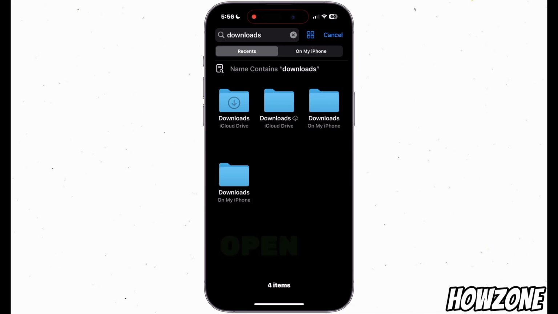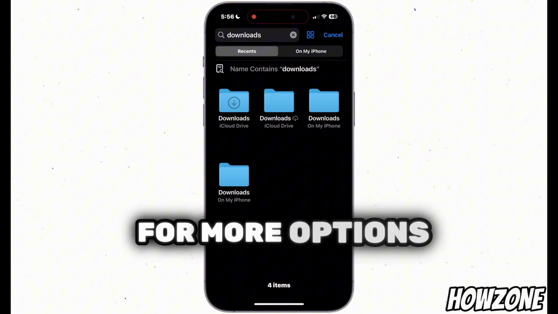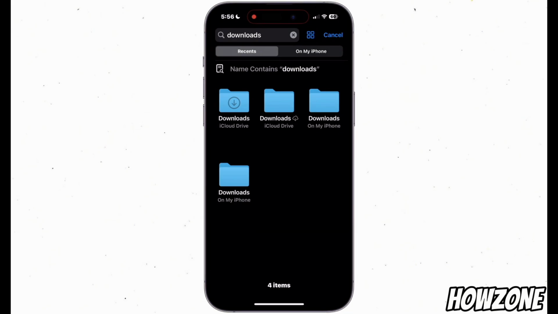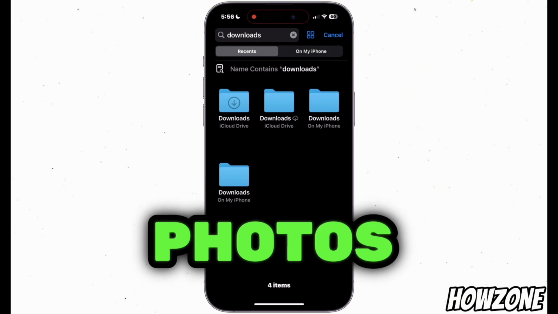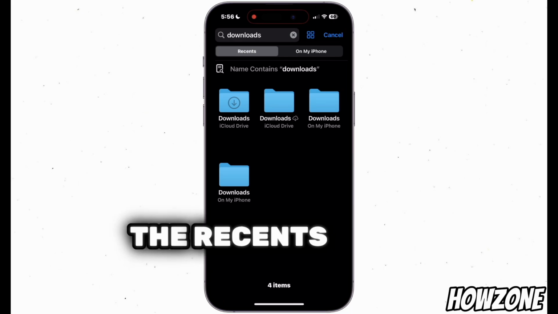Tap any file to open it, or long press for more options like sharing, renaming, or moving it. If you downloaded a photo or video, check the Photos app instead under the Recents album.